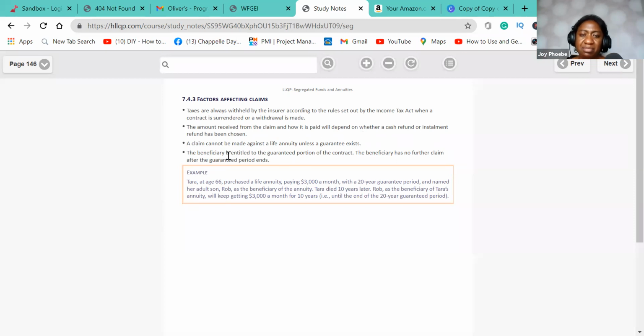Okay, a claim cannot be made against a life annuity unless it is guaranteed. So if you have a life annuity and there's no guarantee in place, no claim. So if the person dies, the money is gone. So the beneficiary is entitled to the guaranteed portion of the contract, and the beneficiary has no further claim after the guaranteed period.